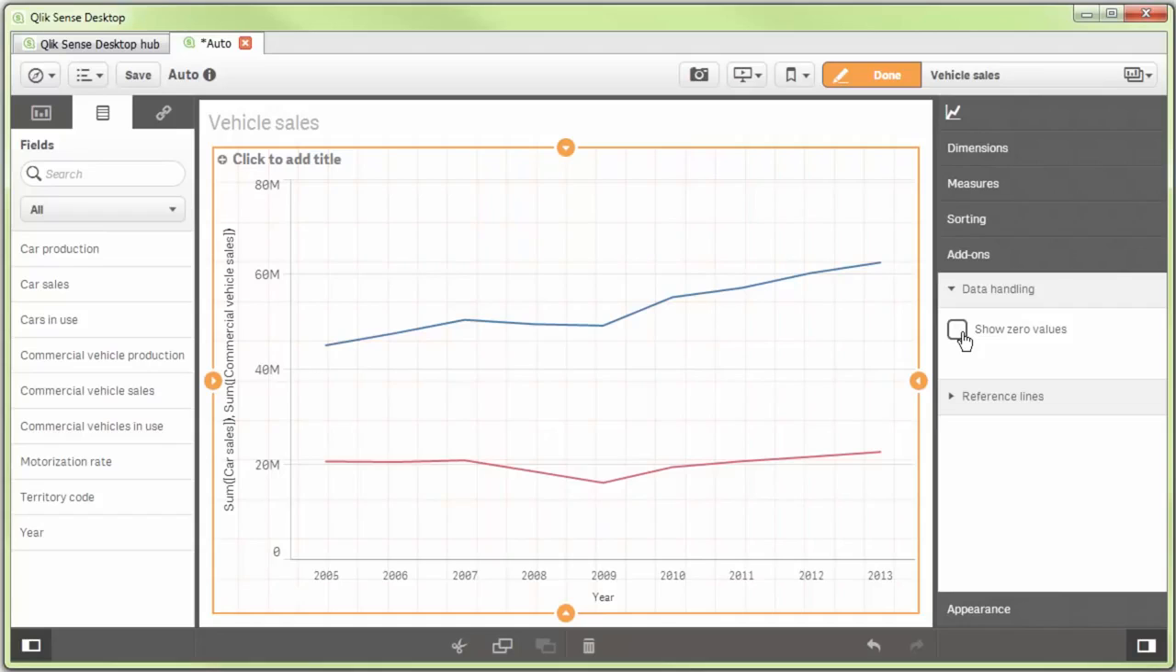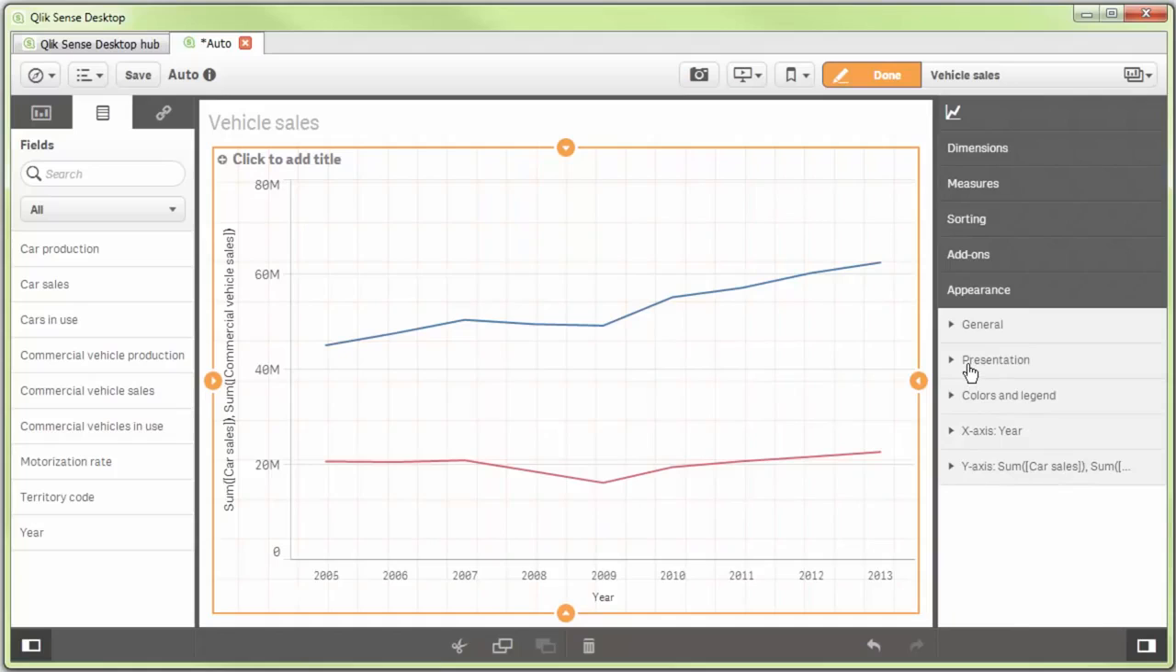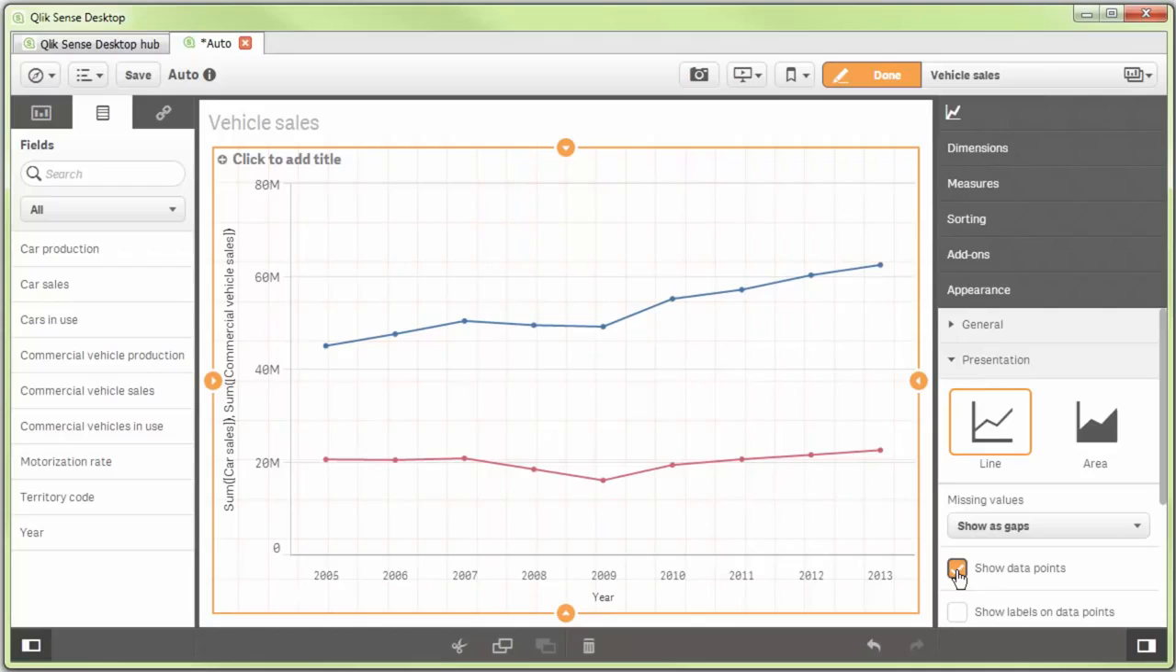Now, this is the case when you change any of the chart settings. As soon as you make your change, the chart updates. For these two lines, I'd like to show the data points themselves rather than just the lines. Click on Appearance, then Presentation. Tick the Show Data Points box. As soon as you tick the box, the data points are added to the chart.